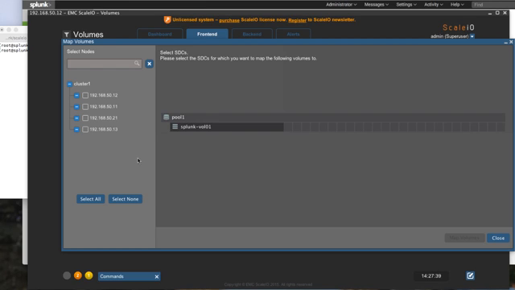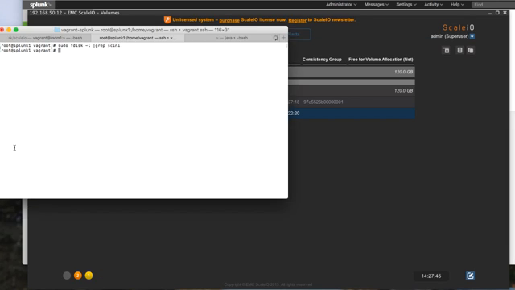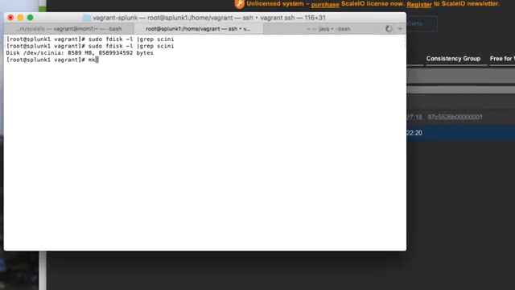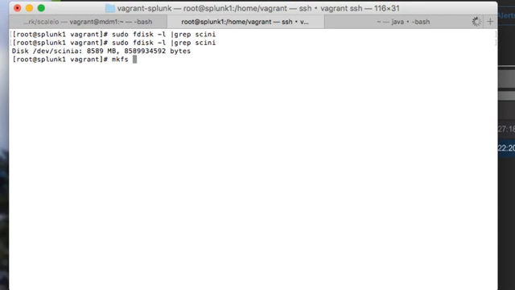I want to go ahead and take this, map it back out to my Splunk server so we can leverage this for an index. And once again, I'll run the command and I see that that device is there. So next I want to do what I normally would, which is to put a file system on here.